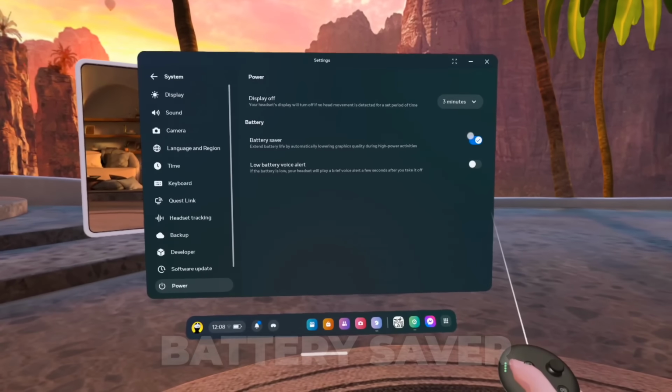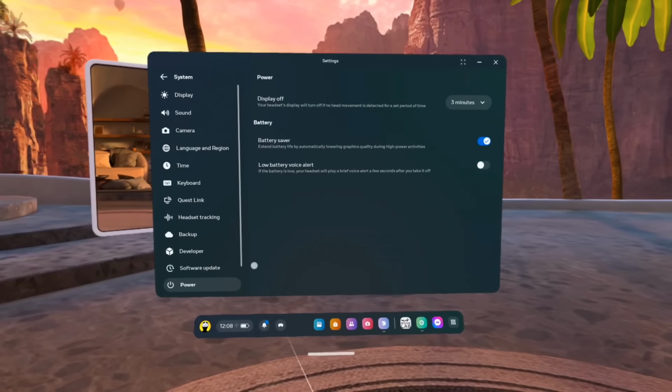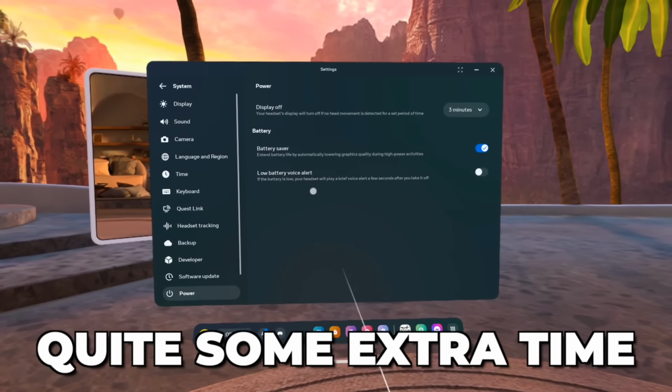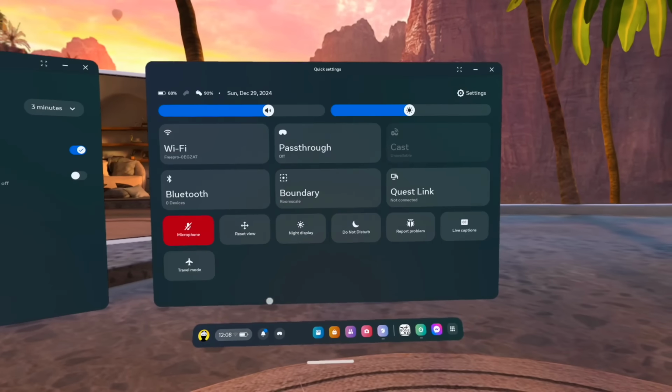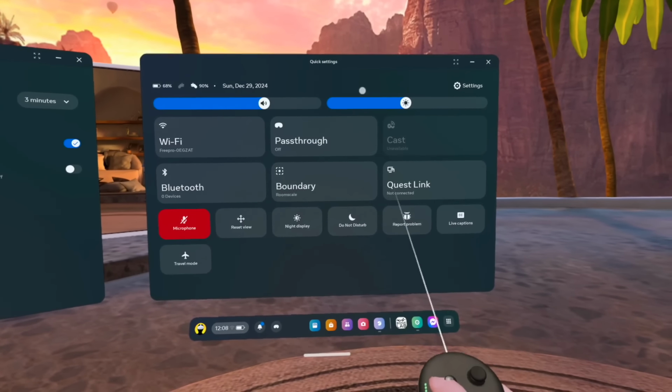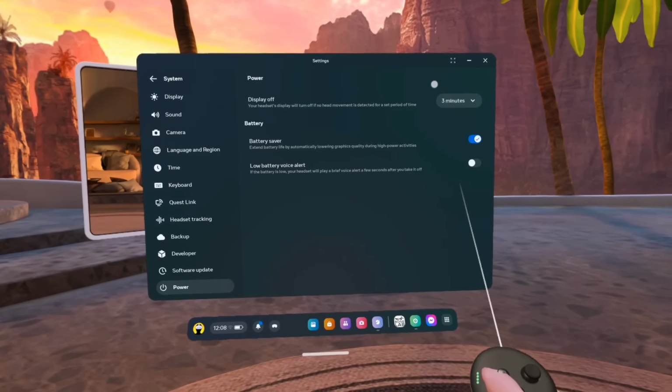Now once enabled, your headset will be instantly put in the so-called saving mode that should actually give you quite some extra time before it runs out. However, you will probably directly see that the screen brightness will also be turned lower, and that is far from optimal.